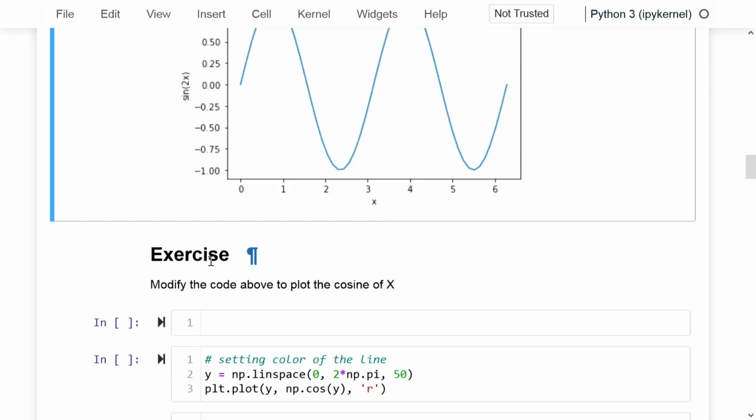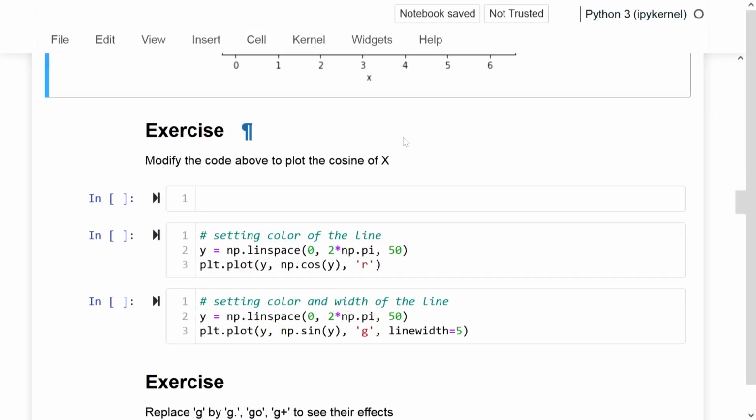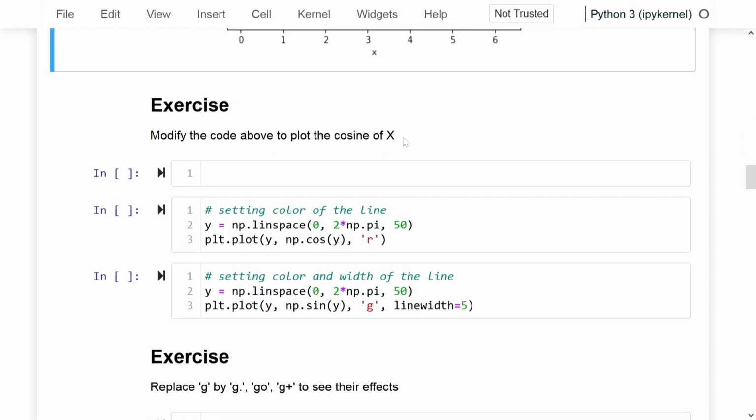So now here I am giving you an exercise. You should review the code that we have done till now and try to find a code which plots the cosine of x. Okay, so pause the video here and try to plot the cosine of x.